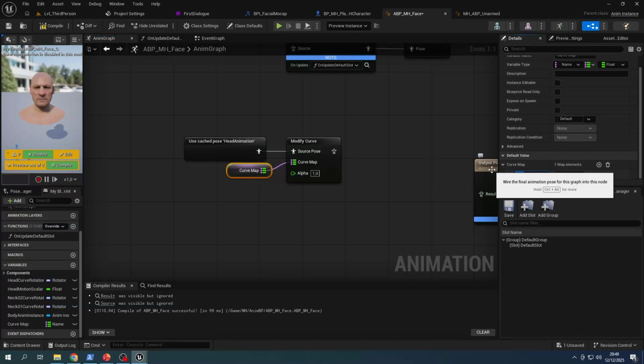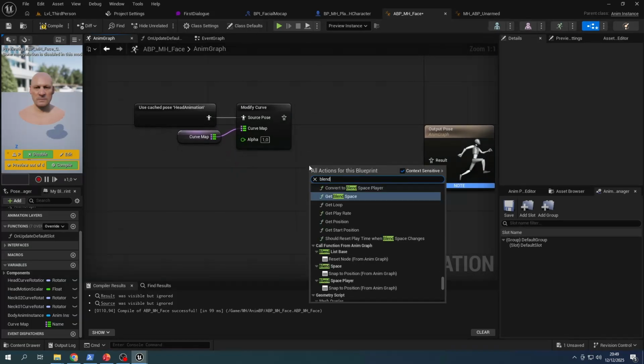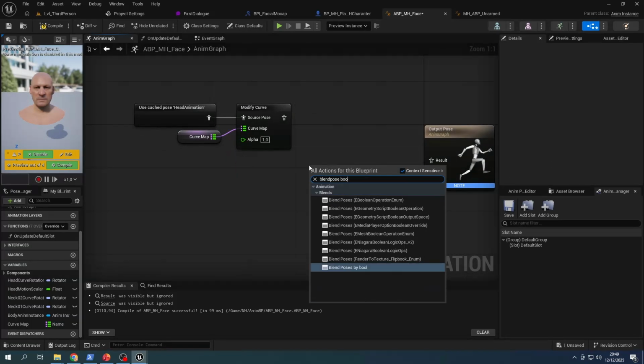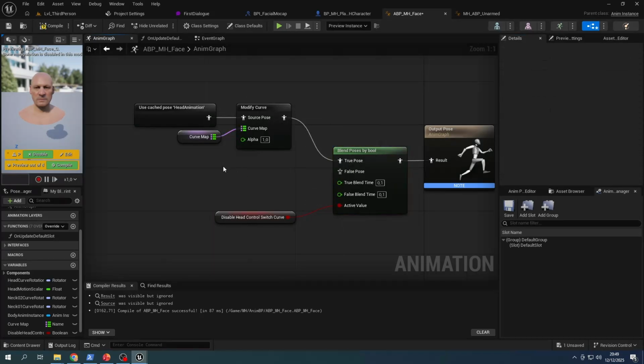This way, when the post-process AnimBP runs, the curve will always be forced to 0, and the faulty control rig will be ignored. I also add a Blend Poses by Bool node, in case you want to enable or disable this workaround. You can easily control it by toggling the Boolean value. Now, if we test again, we can see that everything works perfectly.